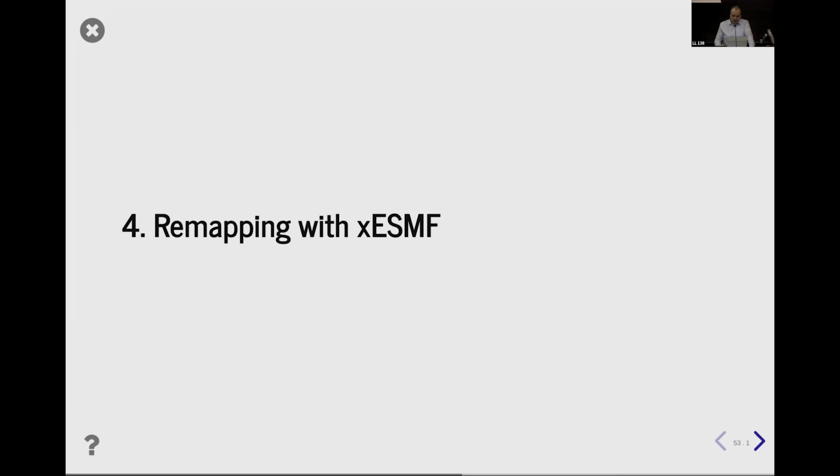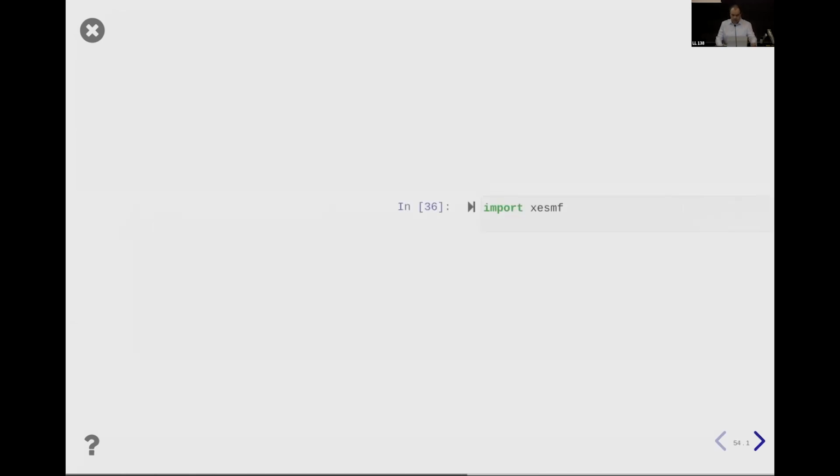Just a quick note, and something you will probably have to do quite a bit, is remapping. And in that case, it's not the remapping online in the model that we're talking about. It's just: how do I take my output data and compare it to something that's on a different grid, like World Ocean Atlas? That's where xESMF comes in very handy. xESMF allows you to remap your data on the sphere.